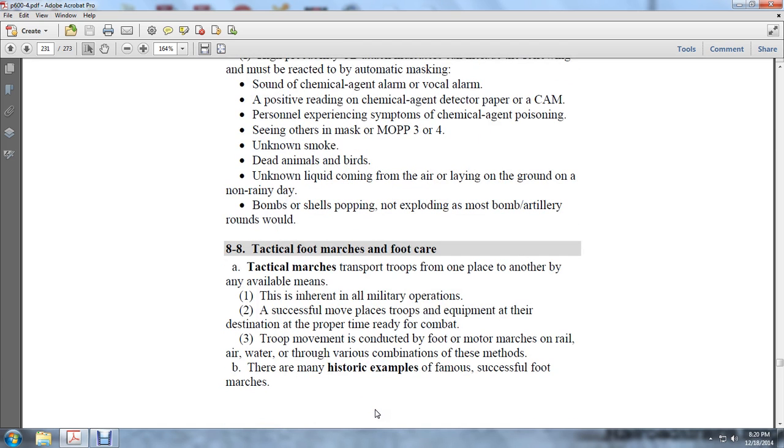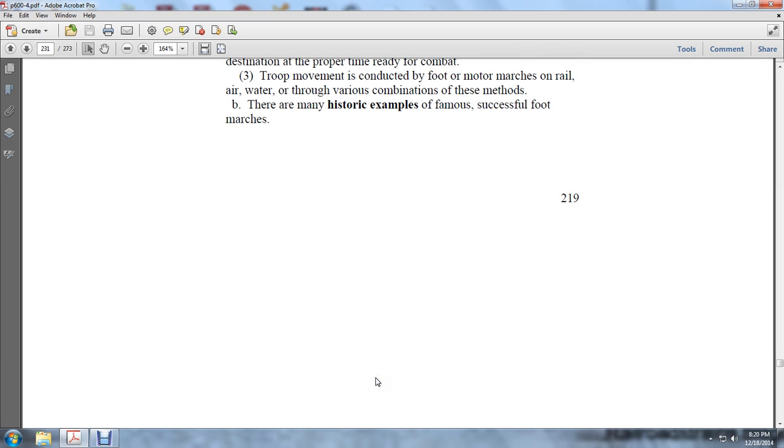Tactical foot marches and foot care. Transport troops from one place to another by any available means. This ensures all material is operating and successful, and moves the equipment to its destination at the proper time, ready for combat. Troop movement and conduct of the foot or motor marches, on rail, or by air or water. Therefore, various combinations of the methods are used. There are many historical examples of famous successful foot marches.